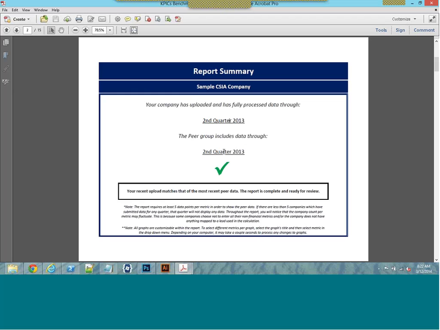And I say a week because we do send upload reminders out to companies too. After each quarter, we'll send a company a note saying, hey, please upload your data. So that's why in about a week's time, we should have enough peer data. But just keep checking back, and this summary page will tell you where we're at.